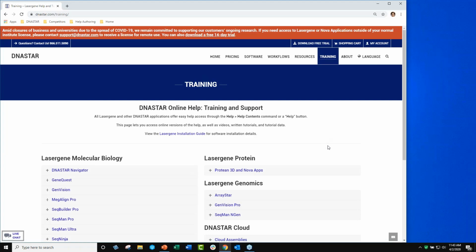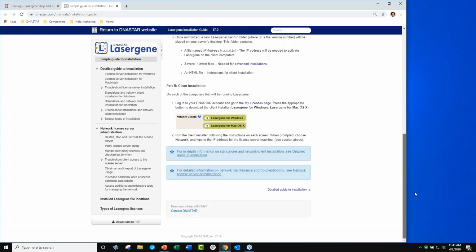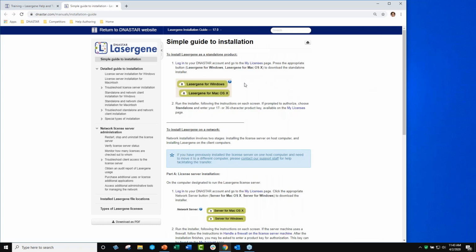So before we open up any of the help, I want to point out a couple items of interest on this page. The first one is there's a Lasergene installation guide that you can get to right at the very top. Most people will only need this simple guide to installation topic. This is just a little one-page topic, and that's all that probably 99% of users will need to get started, if you need anything at all. The rest of the guide doesn't really pertain to working from home. The detailed guide and the network license server administration topics are for people who are on site and have like an IT person that's administering everything. So just this simple guide is enough.